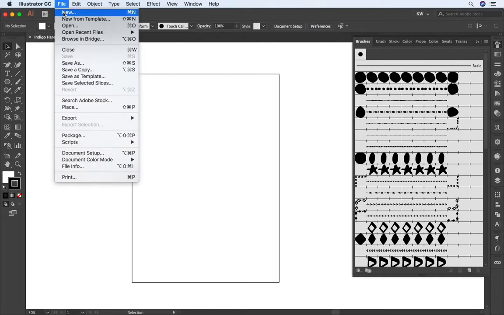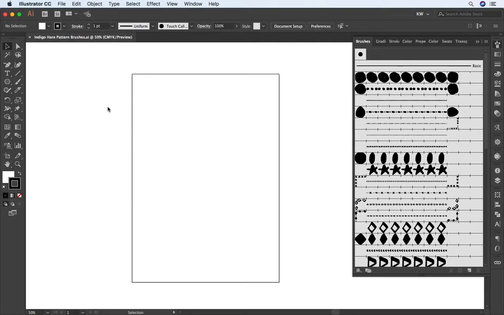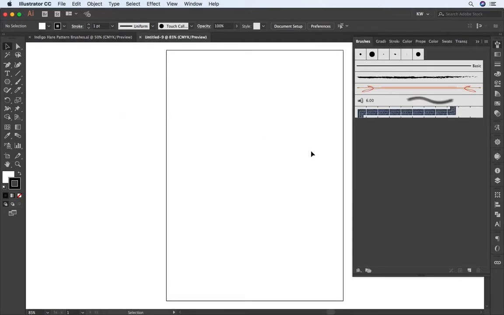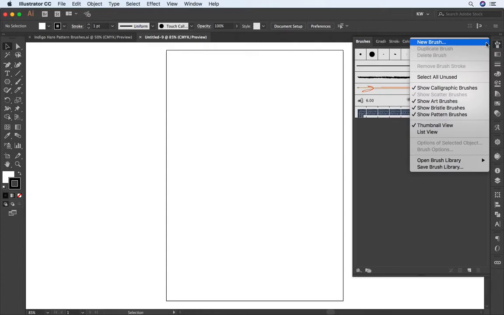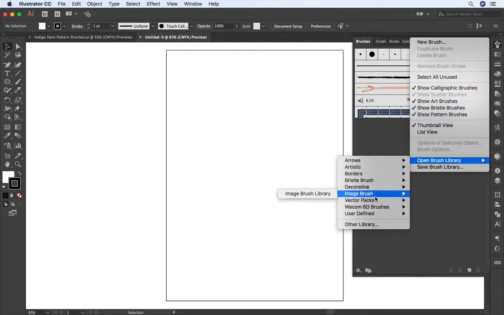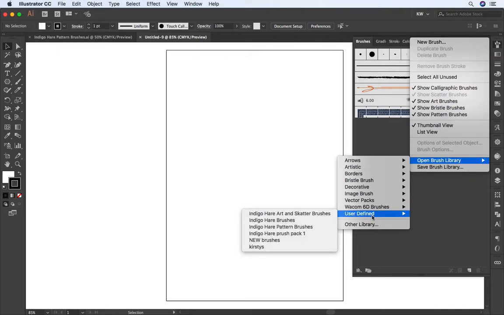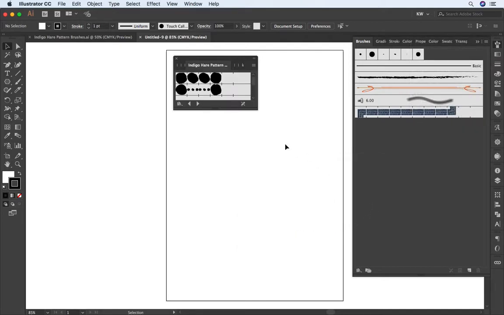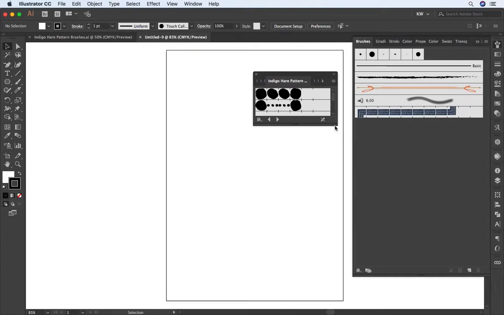So now if we go and open a new file, first of all, you'll see in the brushes palette we've only got the default brushes there. So in order to use the ones we've just imported, if we again go to the brushes menu, go down to Open Brush Library, and you can see here there's already a whole host of brush packs that come within Adobe Illustrator, but any that you might download and install yourself, or if you create any of your own, they will appear in this user defined section here. So I'm going to go down to Indigo Hair Pattern Brushes, which is the one that we've just done, and it brings it up in a separate window.